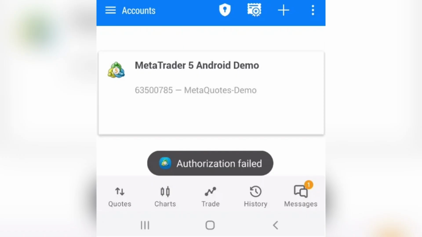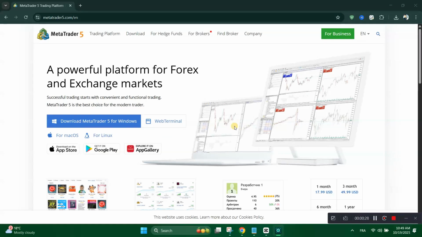So, to recap, double-check your login info, confirm you're on the correct server, make sure your account is active, and ensure MetaTrader is updated. Following these simple checks usually fixes the authorization failed error in no time. And that's it for this tutorial.